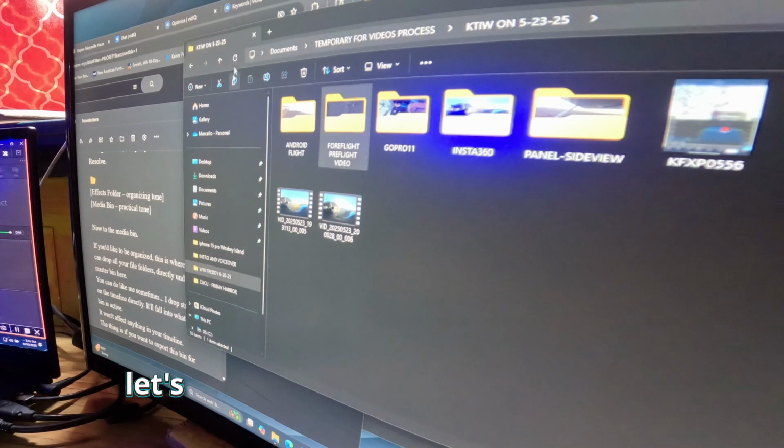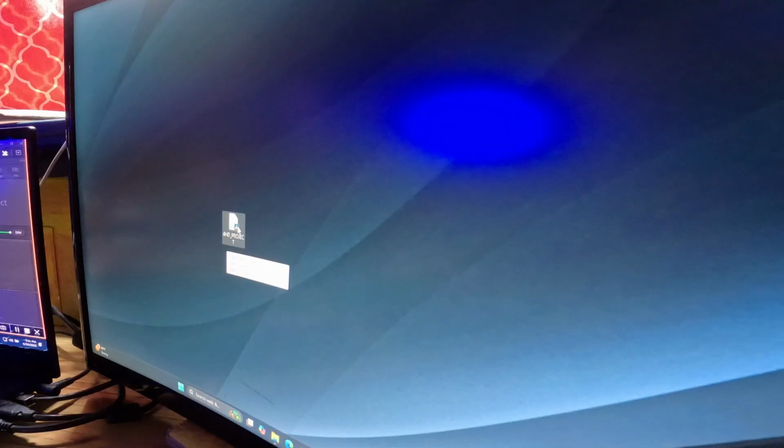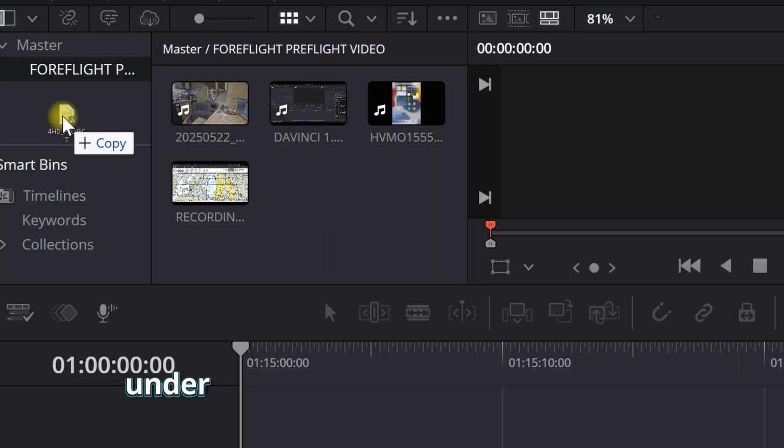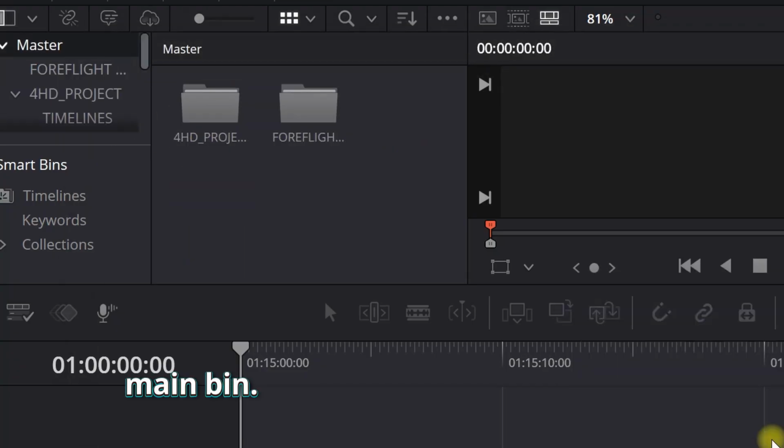And also let's talk about the settings. Say, for example, I use this file here. I have all the links to all the things that I use, the arrows, whatever, and some settings, and you can drop these directly under your main bin.